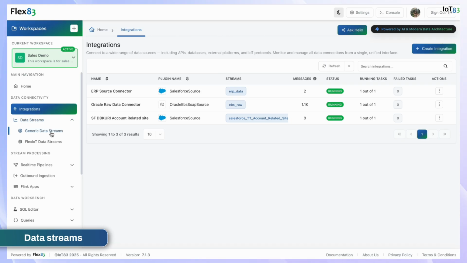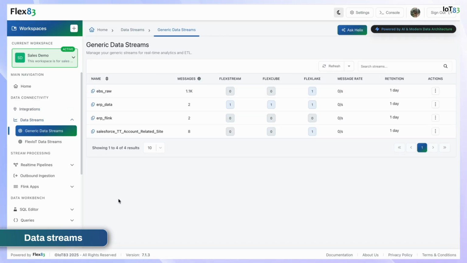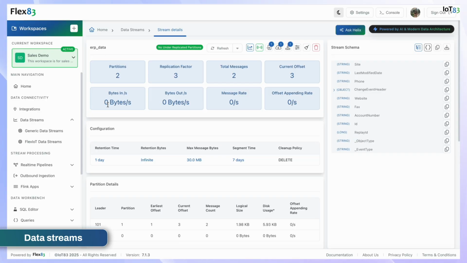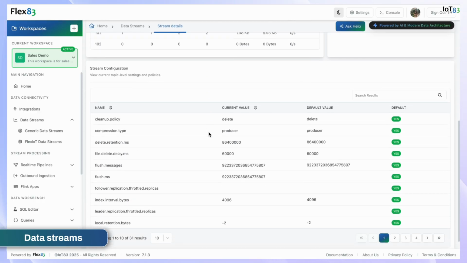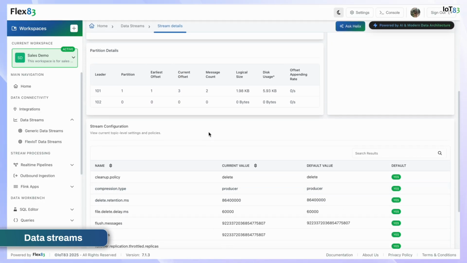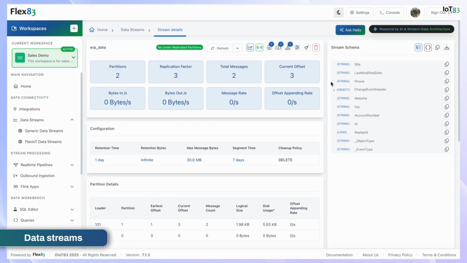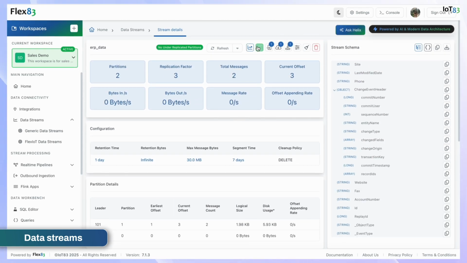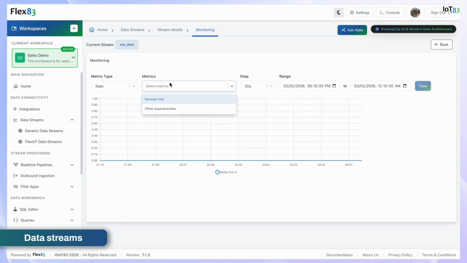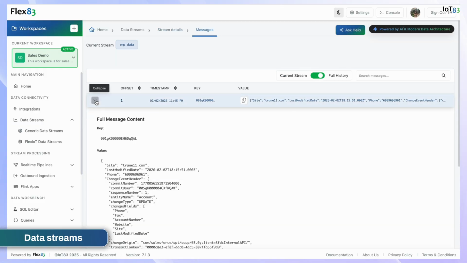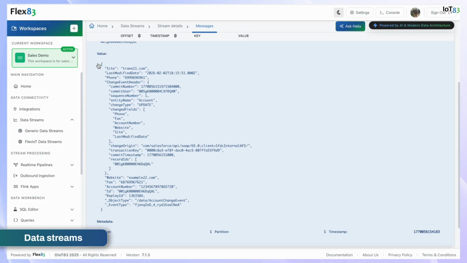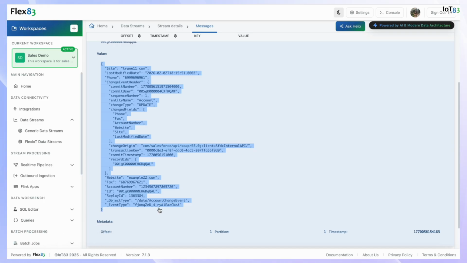Now let's look at streams. Data streams list the Kafka topics created from integrations. Select a stream and you see operational details, partitions, replication, messages received, and offsets. You also get monitoring information like byte and message rates for observability. Inspect schemas and validate structure. Monitoring graphs show throughput, and you can inspect messages directly on the topic. This confirms live data moving from source to platform.